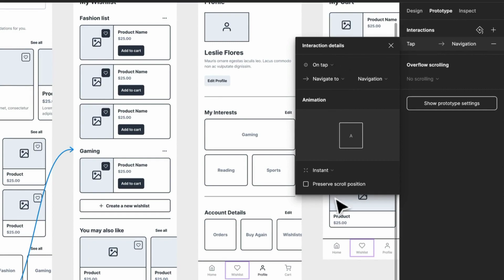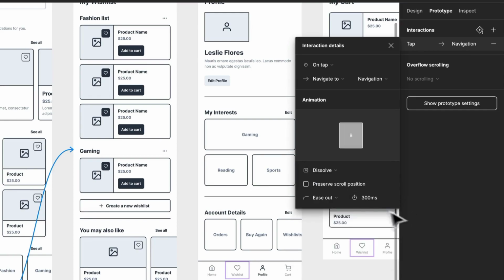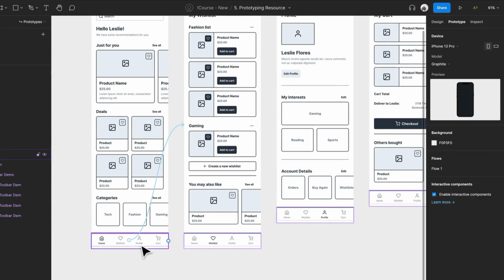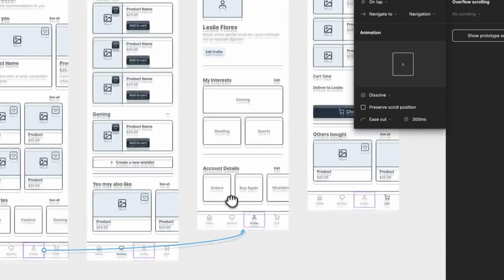I'm going to stick with on tap. Here I'm going to keep it simple as well. I'm not worried about things like smart animate. That's just too high fidelity for what I'm working on right now. I may get into it a little bit later, but I'm going to stick with dissolve, and then ease out. I think that's totally fine, just something to use right away. I'm going to make sure that my duration is maybe 300 milliseconds, which is not too quick and not too slow. And I'm going to repeat this whole process for every single item.